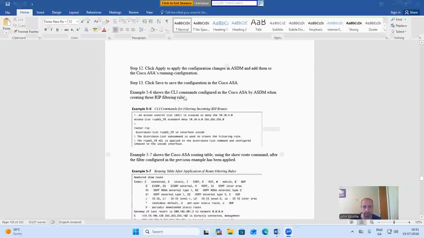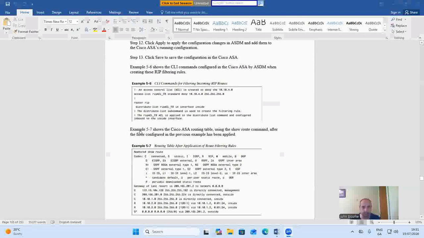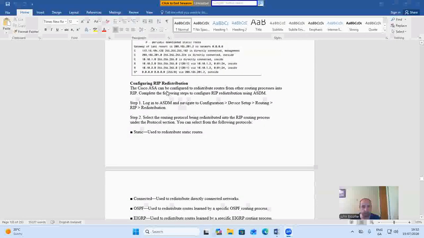Example 5.6 shows the CLI commands configured in the Cisco ASA by ASDM when creating these RIP filtering rules. Example 5.7 shows the Cisco ASA routing table using the show route command after the filter configured in the previous example has been updated. So, configuring RIP redistribution. The Cisco ASA can be configured to redistribute routes from other routing processes into RIP.